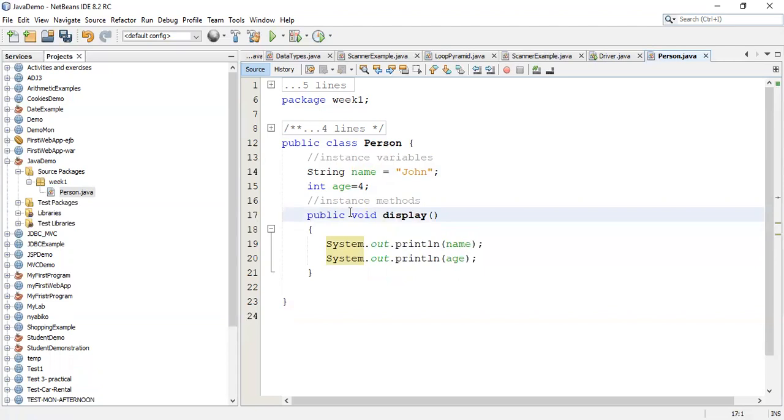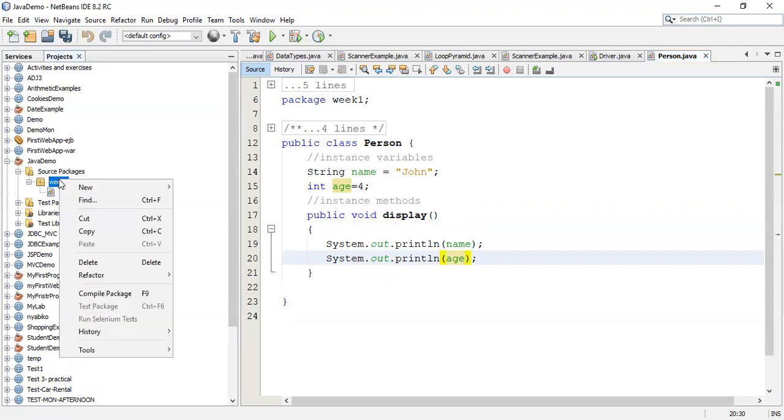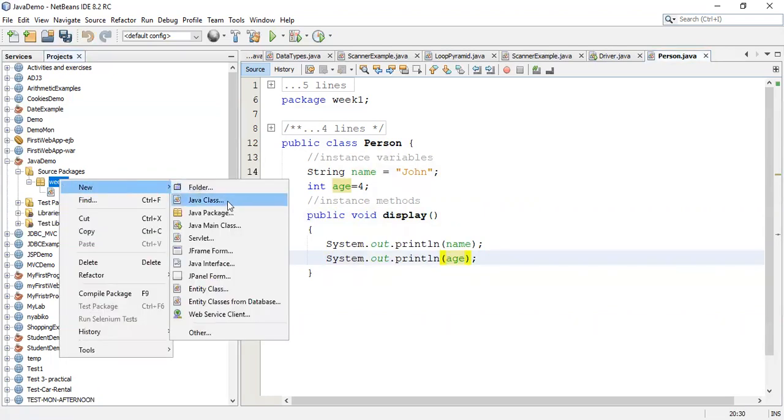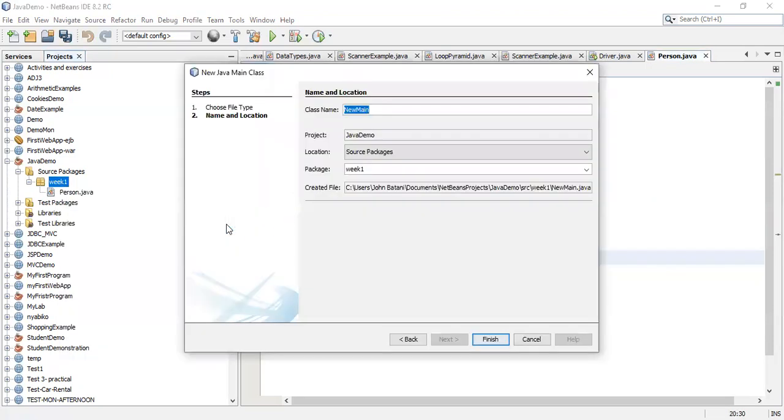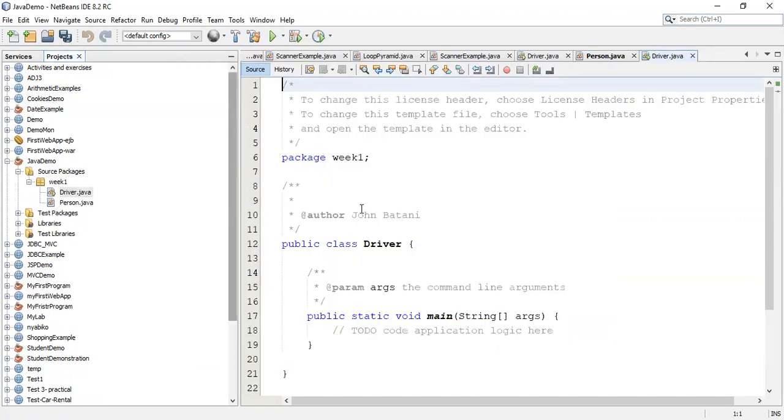Okay. Now, having created this class, the next thing that I want to do is to create another class, which is called the main class. A main class will have the main method. I'll give it the name driver, and then I'll create an object of this class in that class and invoke the method display so that it displays name and age. So I'll come to my package week 1, then new, and choose Java main class. It will have the main method in there by default. I'm going to call this one driver, and then right here is our main class.